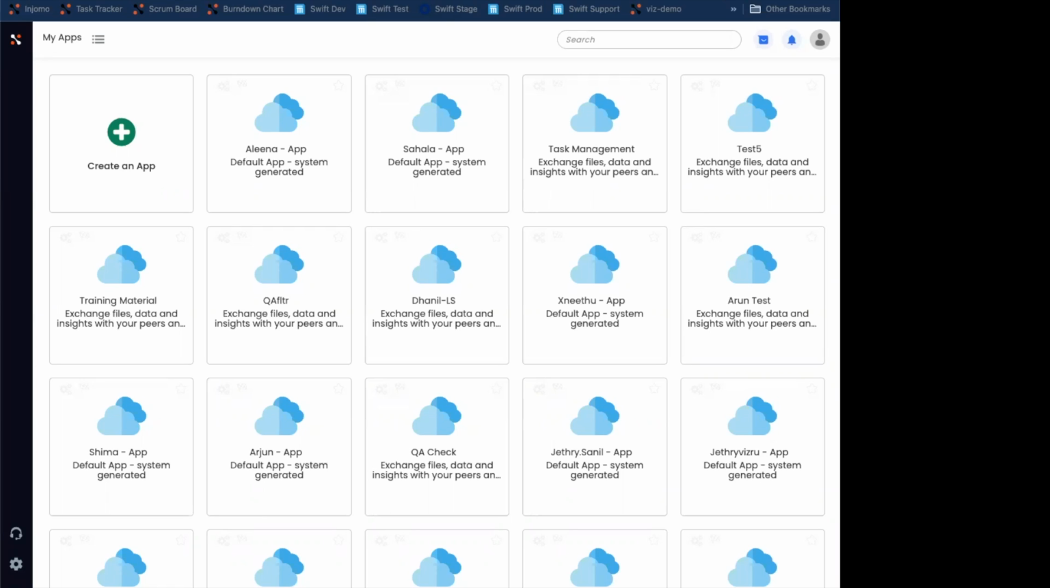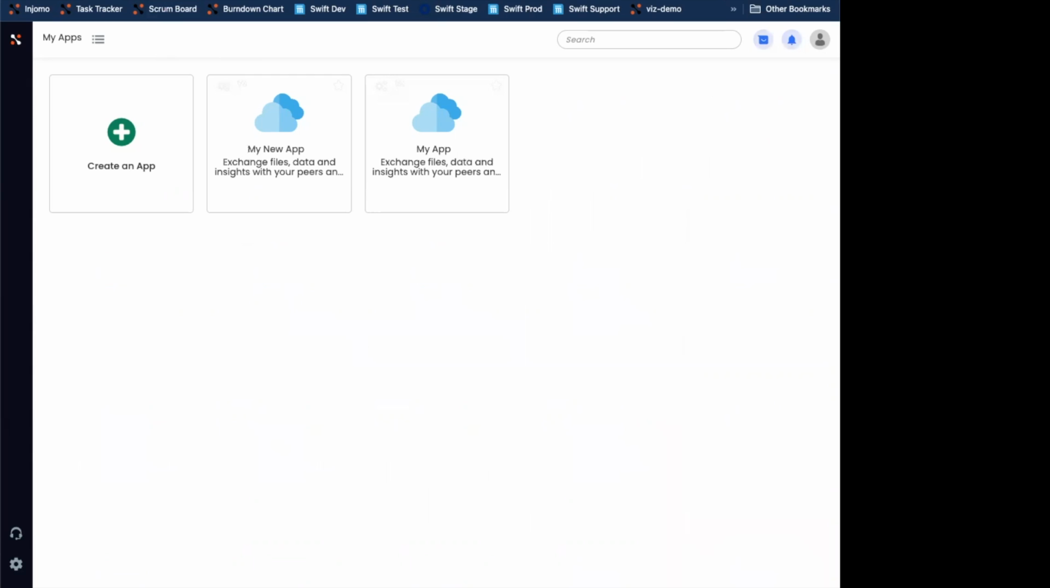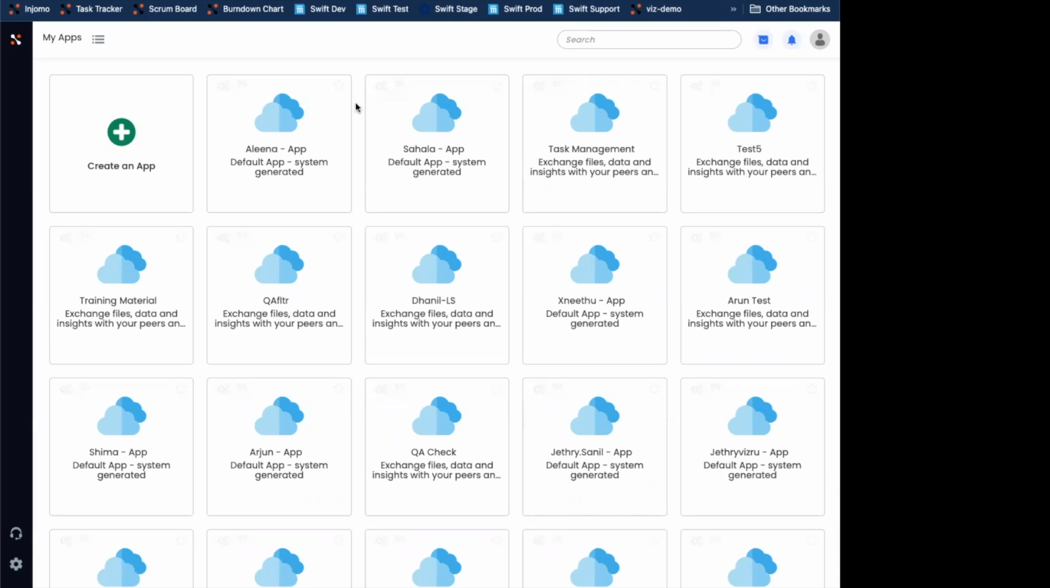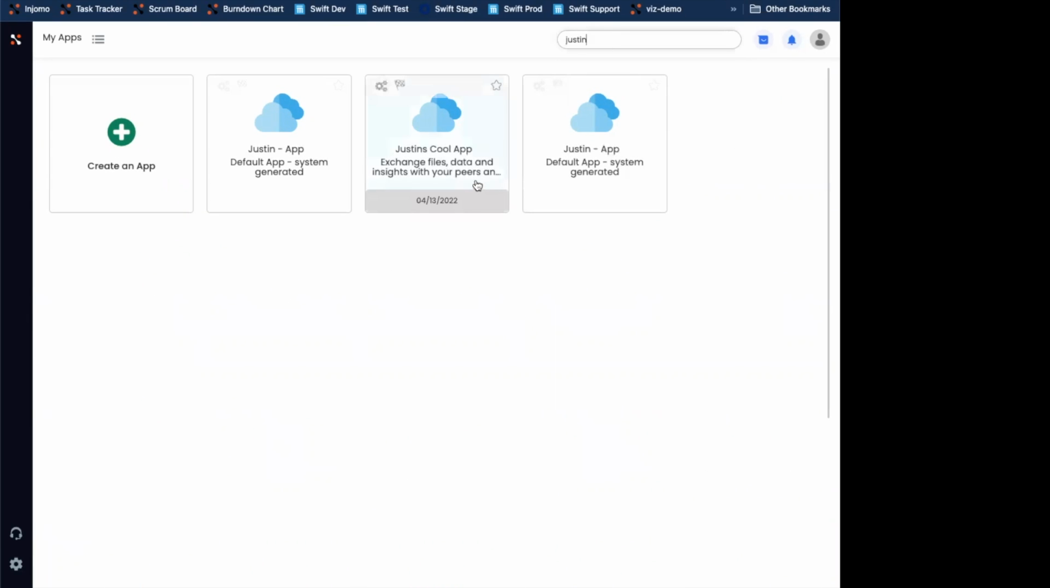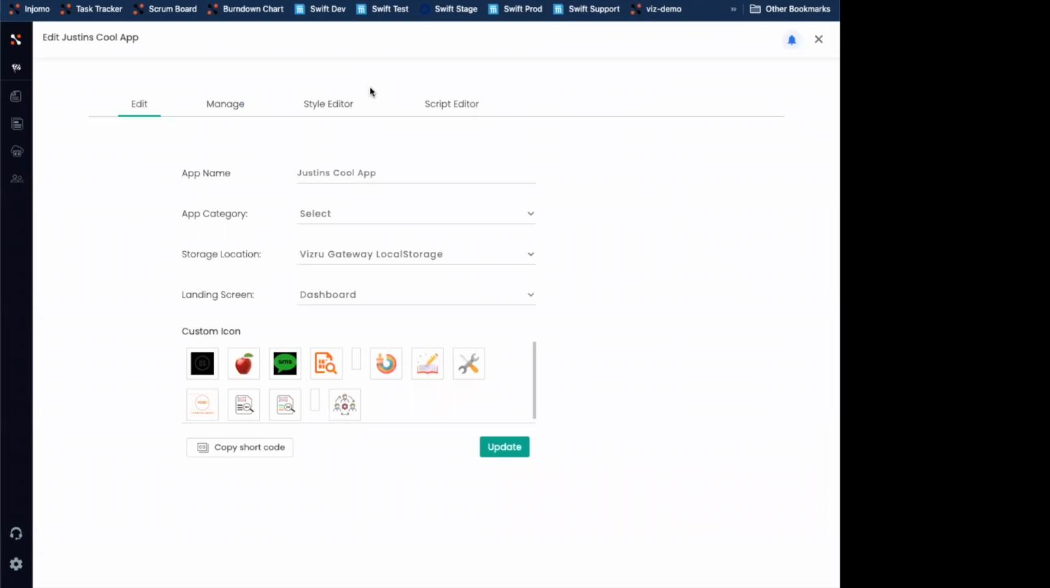So first, we need to identify which instance we want to publish from. So in this example, I have developer.vizru, and this is my source instance, and justin.vizru, which will be my target instance. Okay, so in developer.vizru, I have an app called Justin's Cool App. So we'll identify which app we want to publish and go ahead and click App Settings right here.